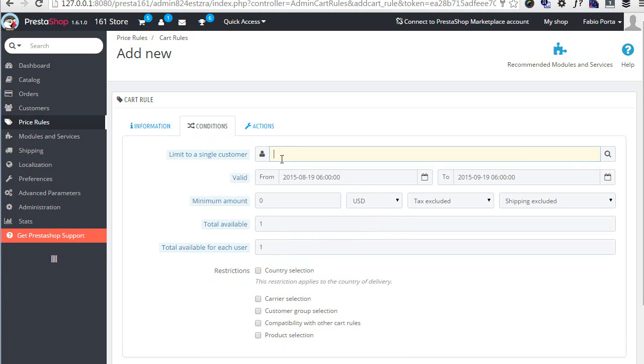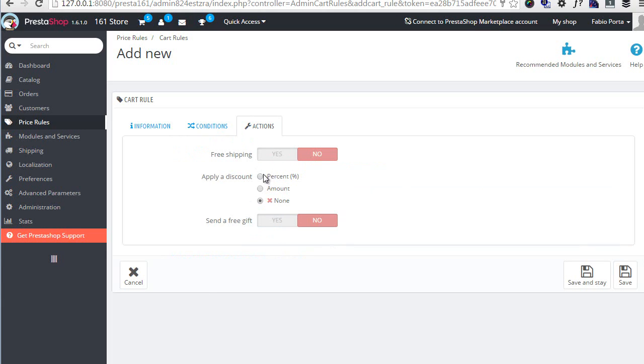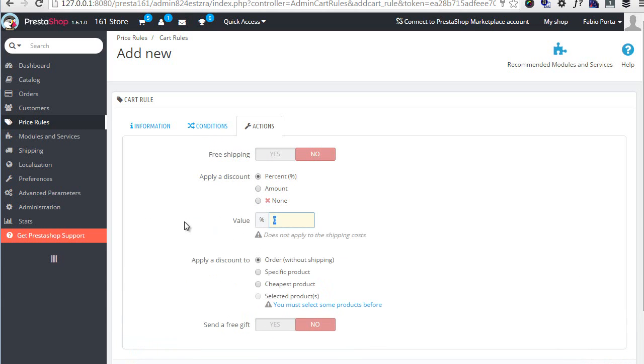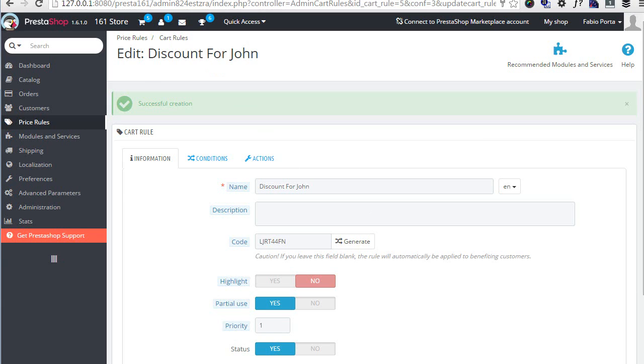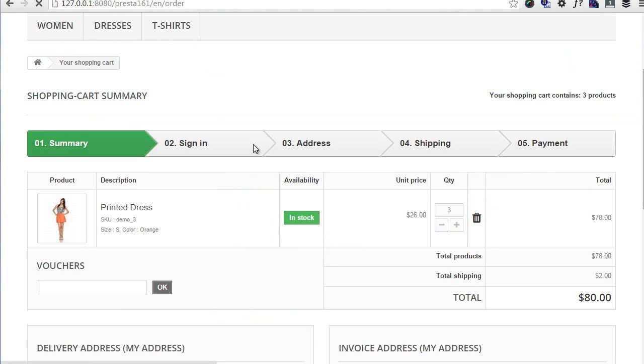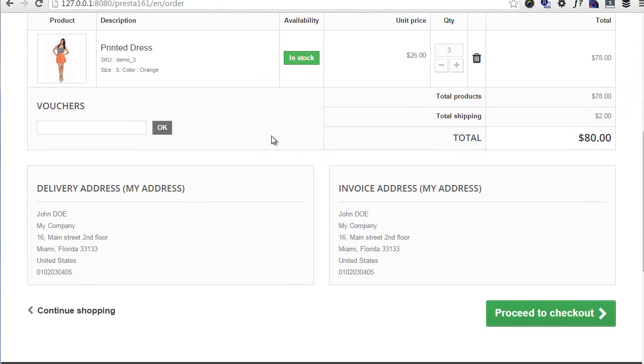And then in the conditions, I will start by typing John Doe. And then I will apply a 10% discount with no other condition or action. Now I can inform John Doe and let him know about it. Of course, I've got to do that manually, but let's save this and test it out for now. So I can go here. I'm logged in as John Doe, so I've got no discount.